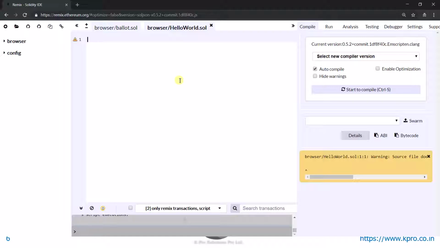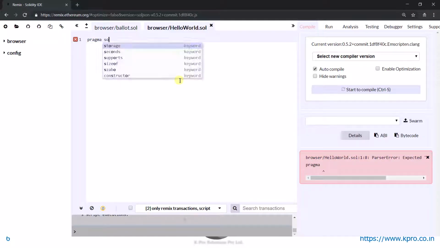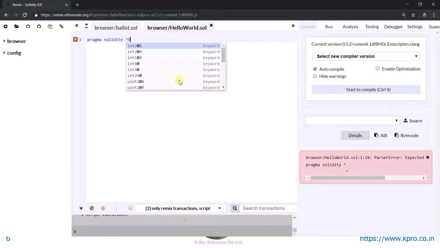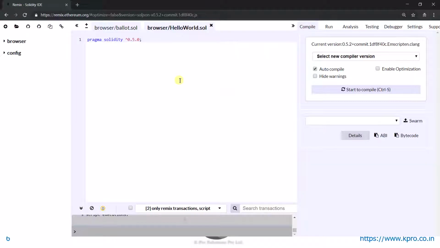So what did I say? Pragma is the first line of the code. So how do we write Pragma? We write Pragma Solidity and we give the version number, that is 0.5.0. Okay. So this is how we write the Pragma. Now let me go back to my slides.